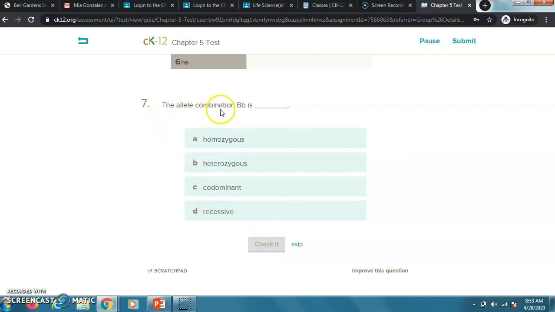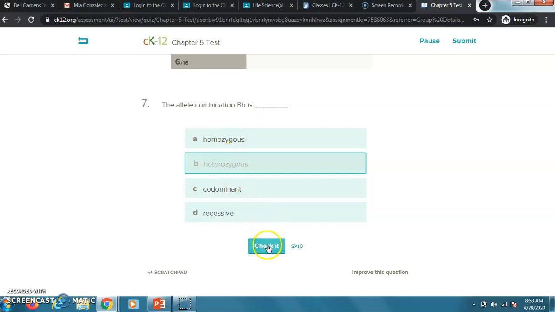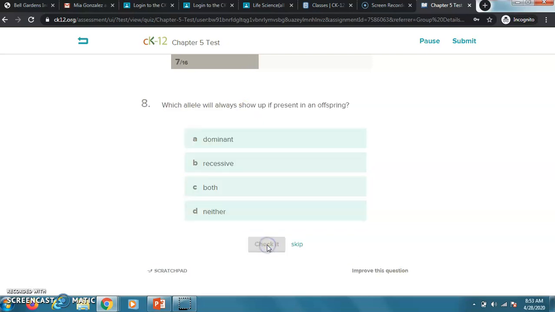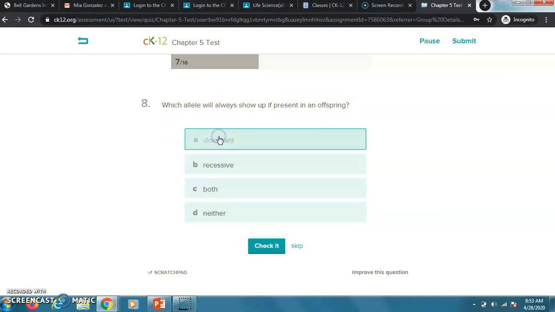Number 7, the allele combination uppercase B, lowercase b, that's going to be heterozygous. So I'll put this one correct and check. Number 8, which allele will always show up if present in an offspring? That would be letter A for dominant. So number 8, A for dominant.